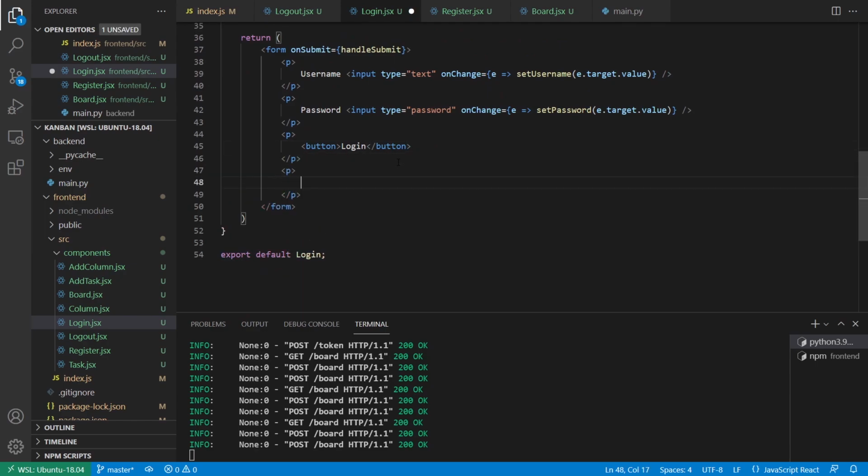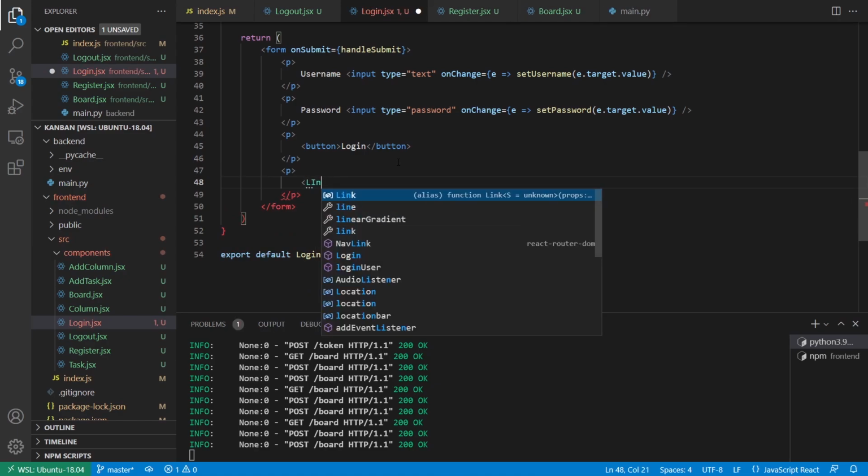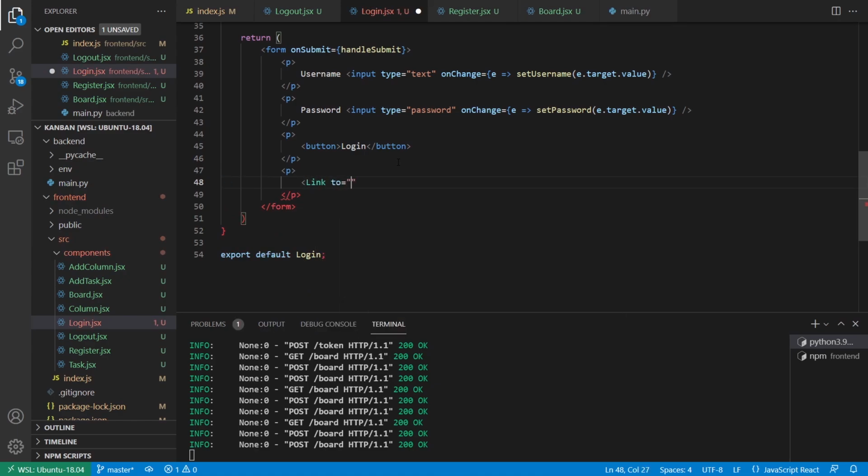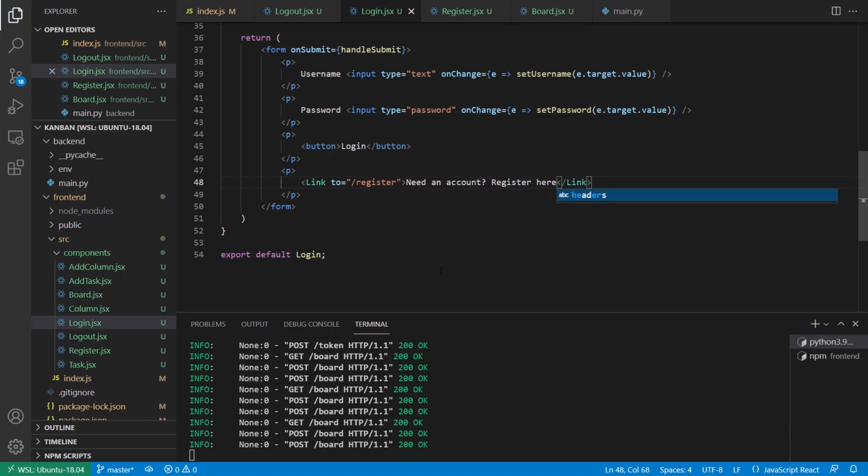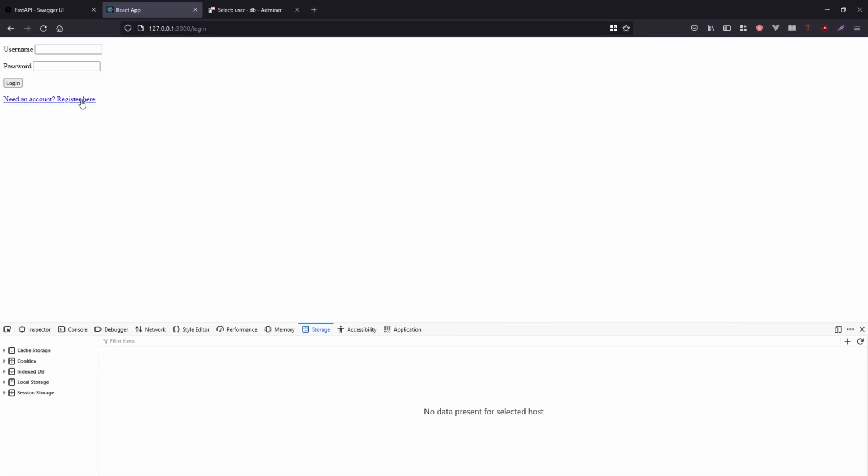So I'll do this. I'll say link to, and I want to link to the register page. And I'll say need an account, register here. Okay, so let's take a look. Yeah, so need account, register here. I click that, it takes me to register.